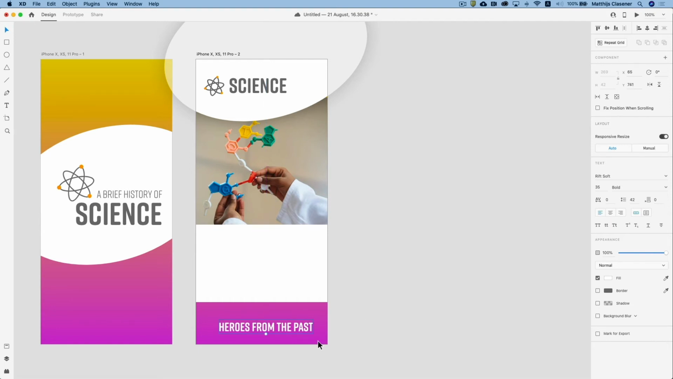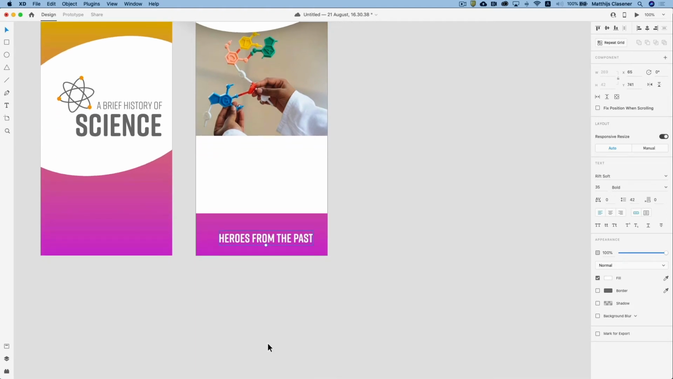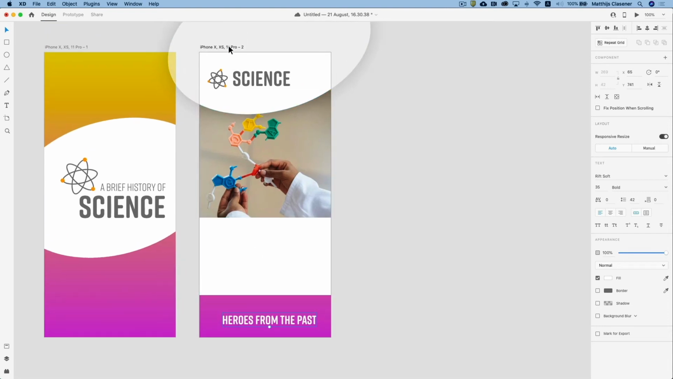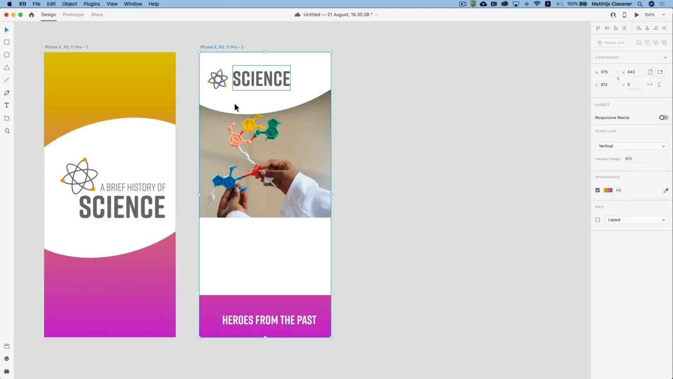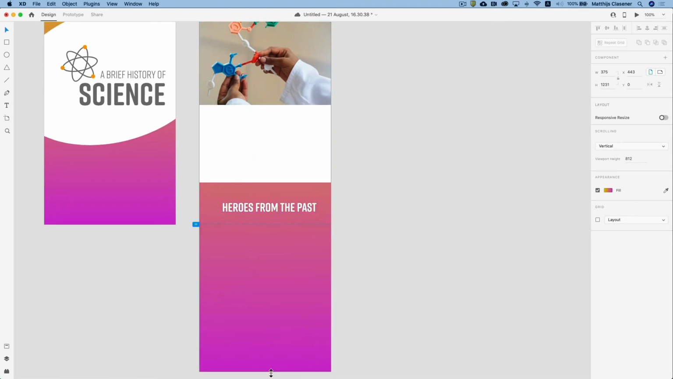And then I would like to sum up at least 3 scientists from the past, but there isn't any space left, so I need to extend this artboard so it will be scrollable on my iPhone. So when I'm selecting the artboard and drag out the bottom end, there we go. This will give me some space to highlight 3 heroes from the past in science.